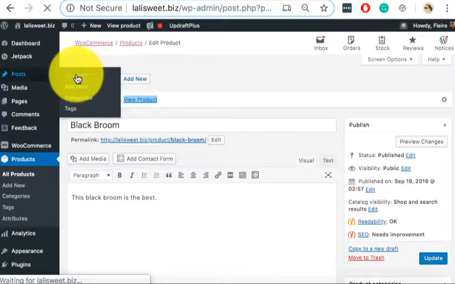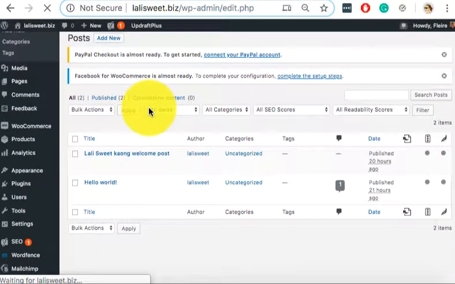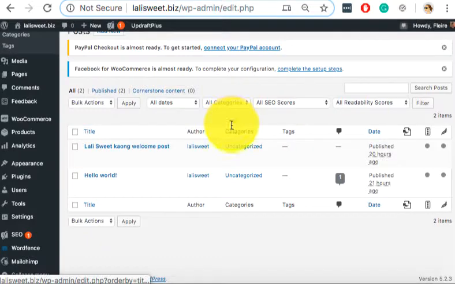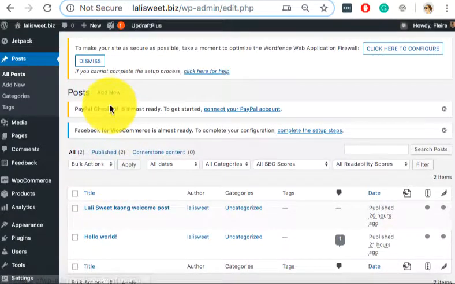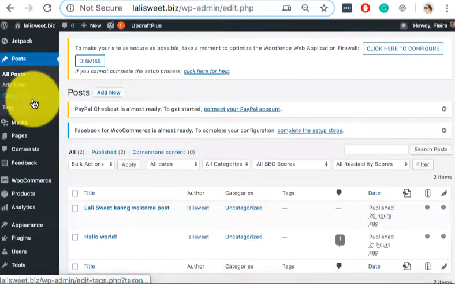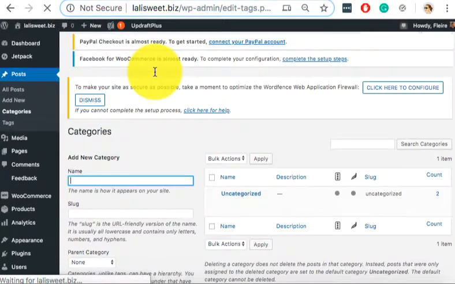So clicking post, it's on the left hand side, click all posts. And then you can see that Divine already has created one. And then this is the default, you have a hello world. So to add a new post, you click add new. But before you do that, you go to categories so that you can categorize your blog posts.